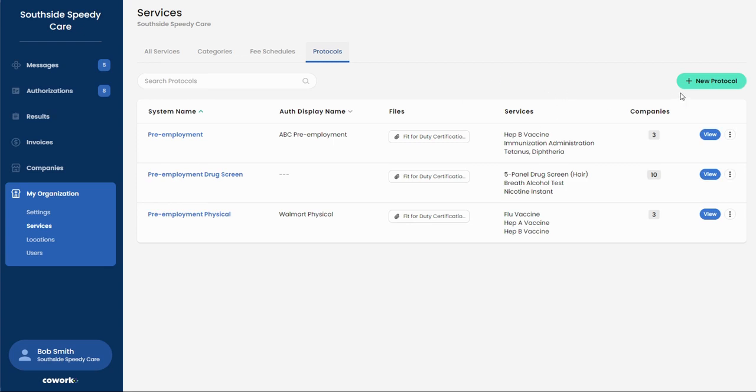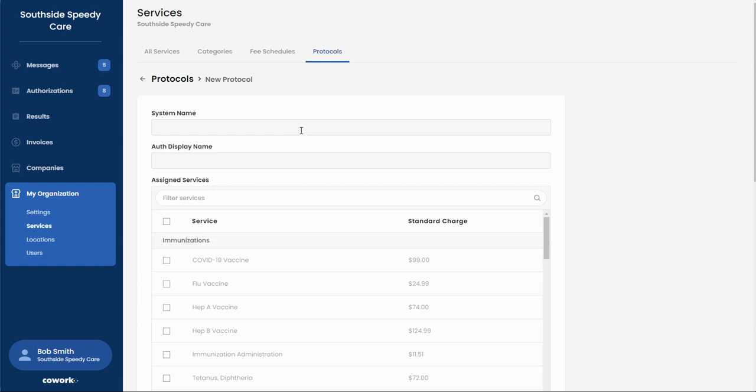So to do that, once you're here, you can hit this new protocol button on the right, name that protocol whatever you want. I'm just going to, for simplicity, call this physical. And then the next field, the auth display name, if you use authorizations, and for some reason you want this protocol to appear differently in the auth form for your companies, this is how you use that. If you left this blank, we would just use whatever you have in the system name. But if you want this to be different and you wanted to call it ABC physical, you can do that. And then on those auth forms, that's how that will appear.